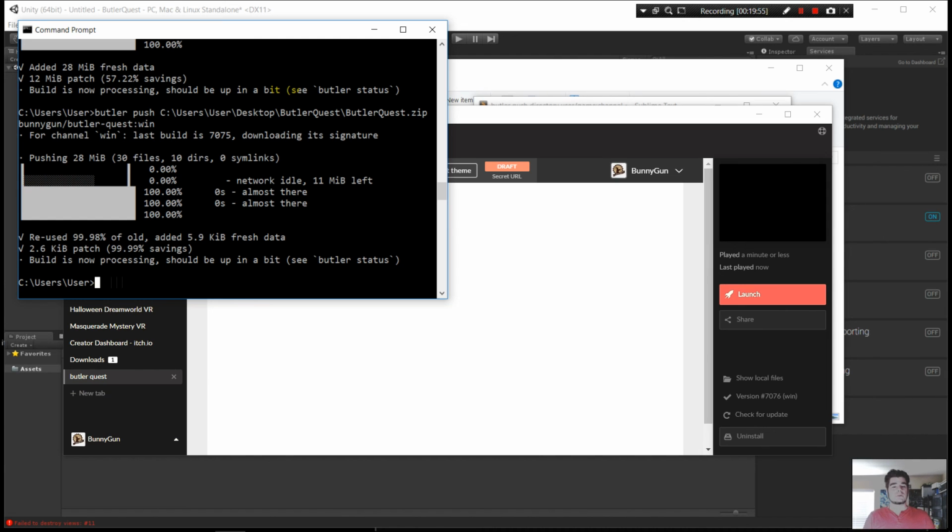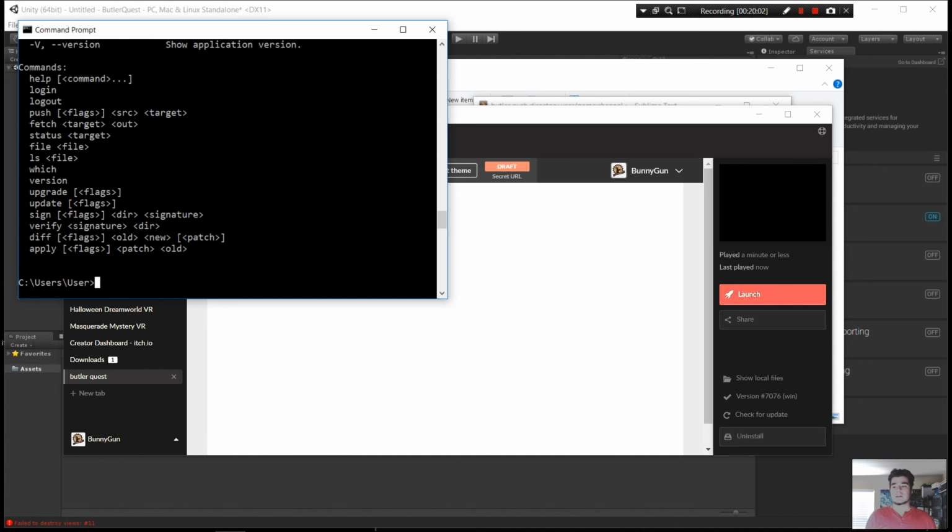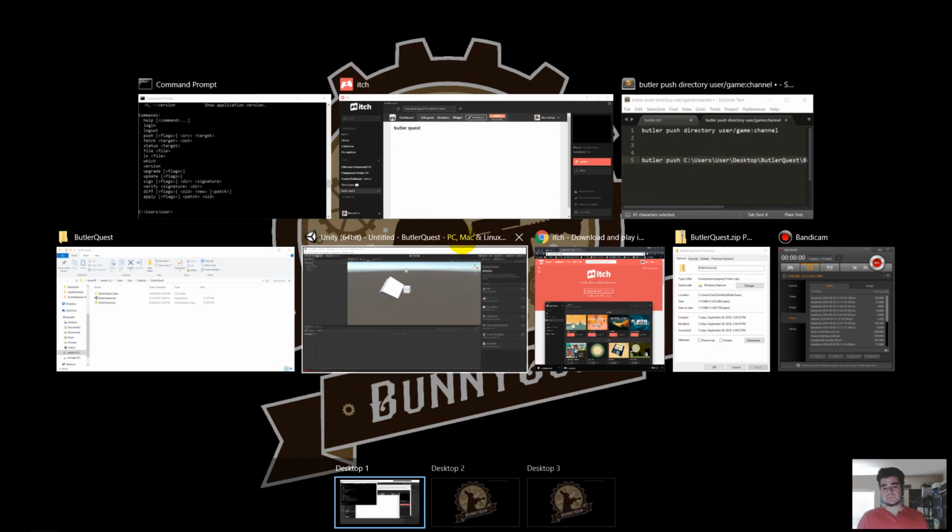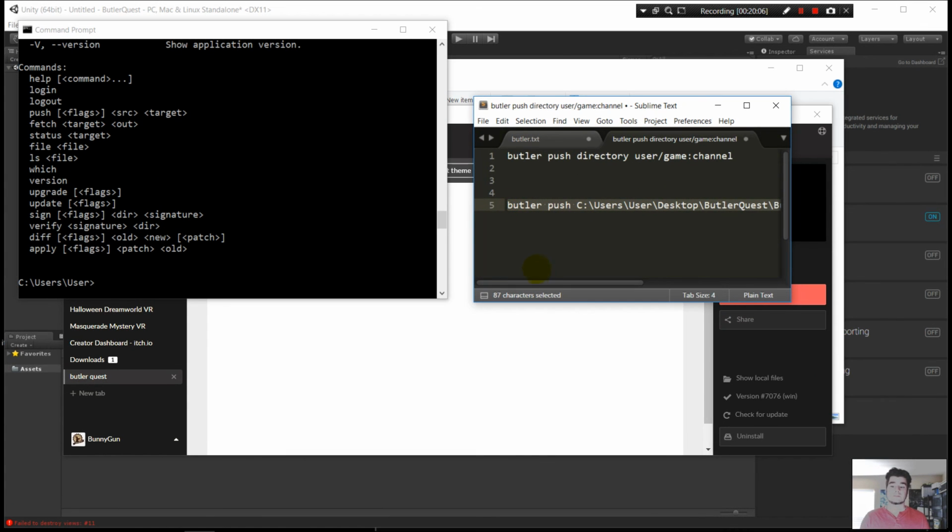So just to recap real quick, we set up Butler, we set up the environment path, so you can type it in wherever you want. We configured a string for updating. Now, if you want to take it to the next level, of course, you can make an alias for this on the command line. But once you have that string, just hold on to that and save it. Then we exported a build. We zipped the build, and then we uploaded that zip using Butler, and that updated our build on the website.